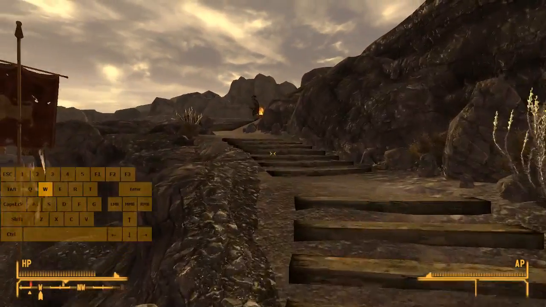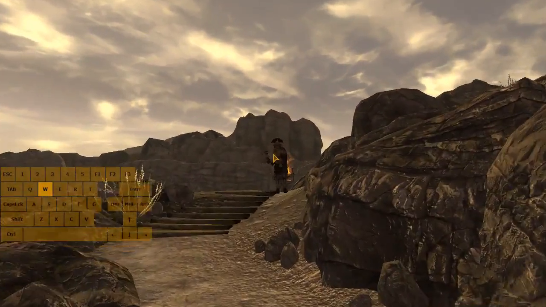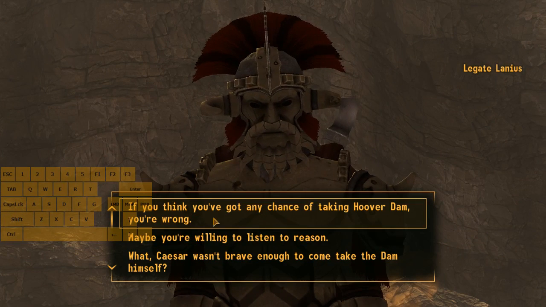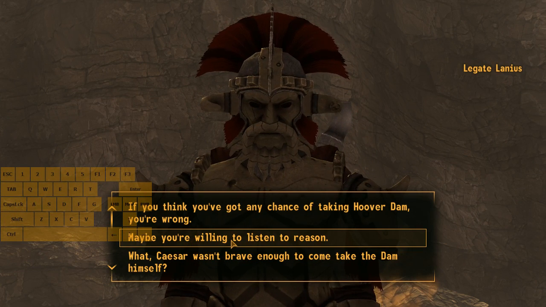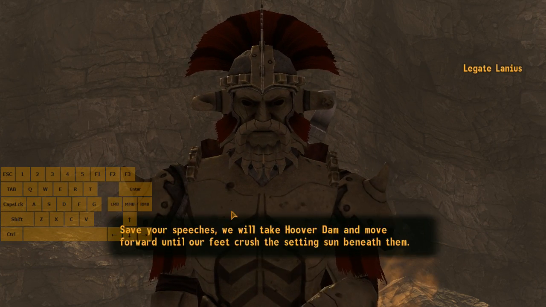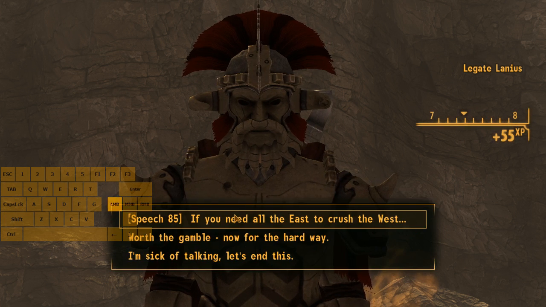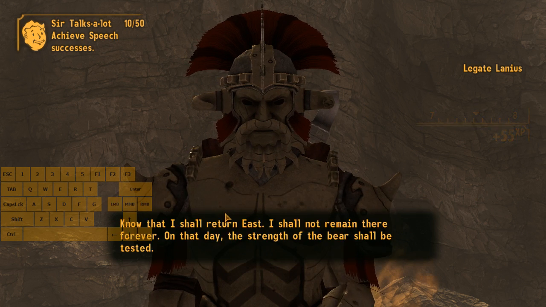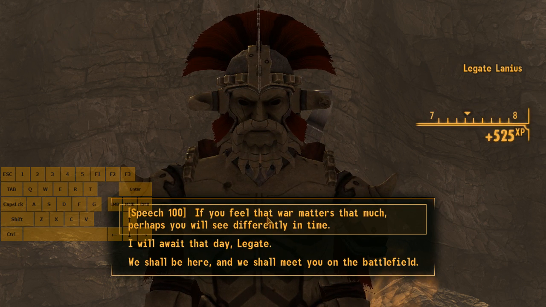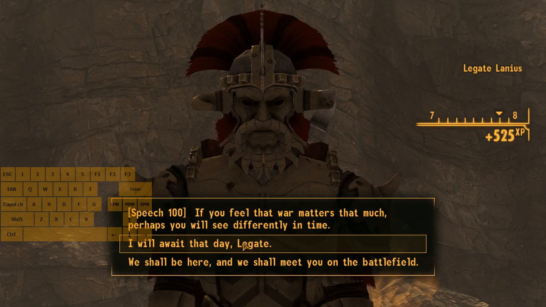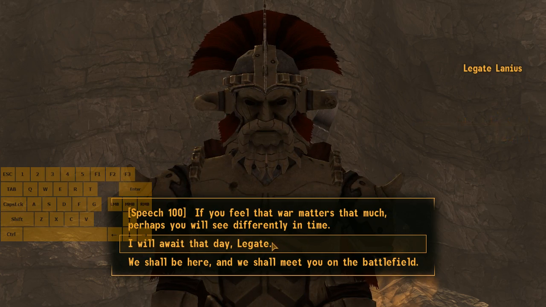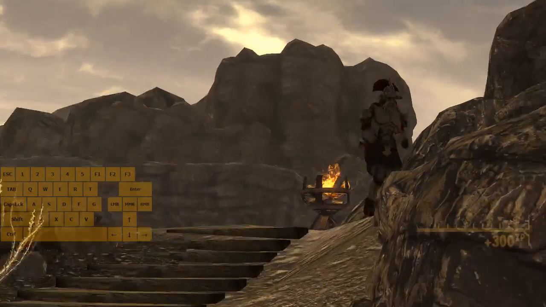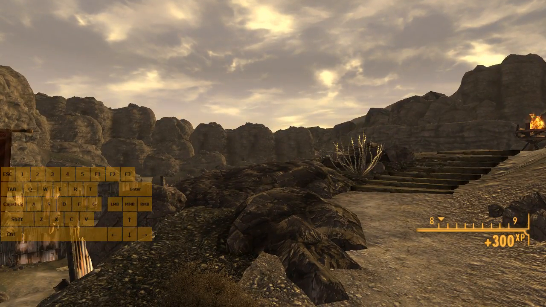Now, final boss time. We speak to the Legate. Maybe he's willing to listen to reason, because we got 100 speech. We pick all the speech options. Not all of them, but all except the last one, because I will avoid that so they get the faster option. It only has one extra instead of 4 or 5 like the other one has.